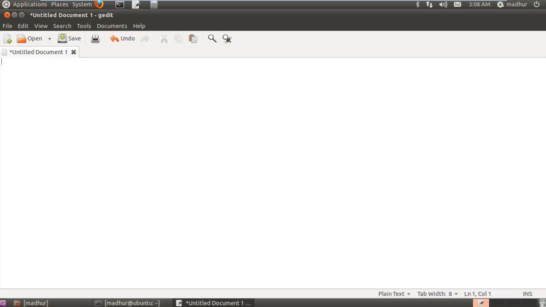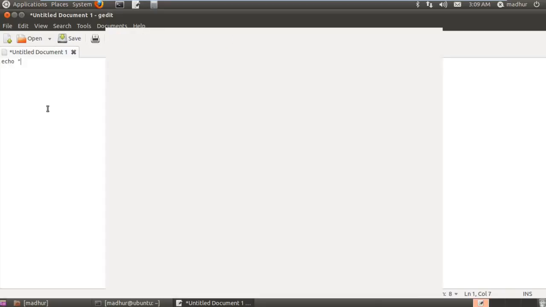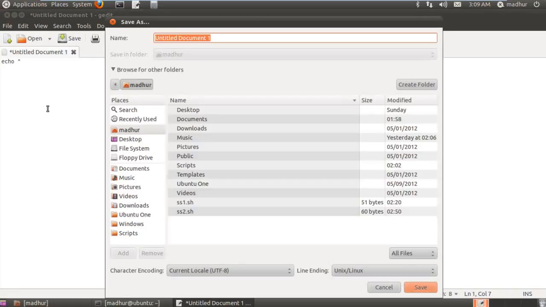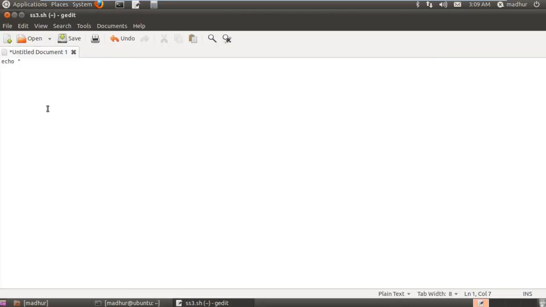Now what I'm going to do in this tutorial is I'm going to first use echo to display a message on screen, and before doing that I'm going to save this file as ss3.sh in my home directory. Okay, there you go, save now. And you can see that my text editor highlights echo, and I'm going to display a message like please enter your name, right?